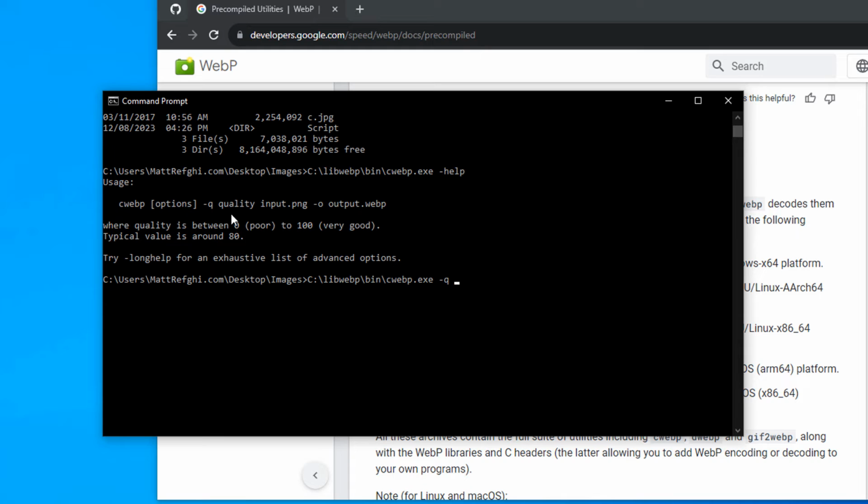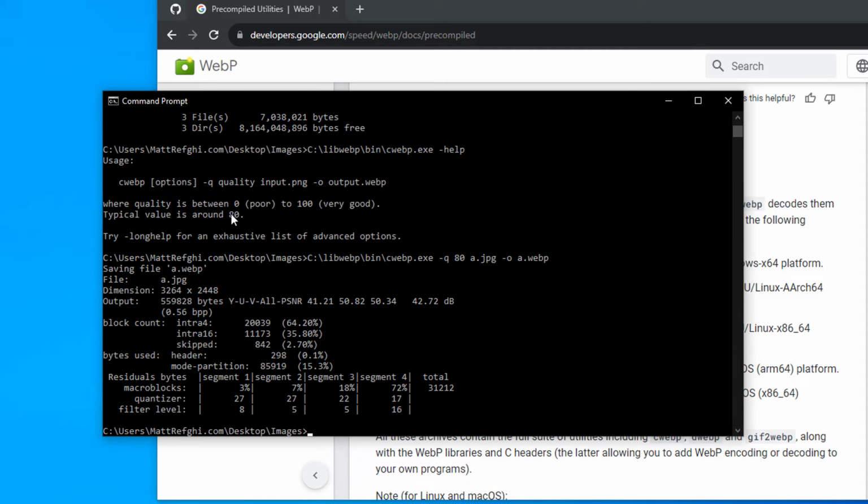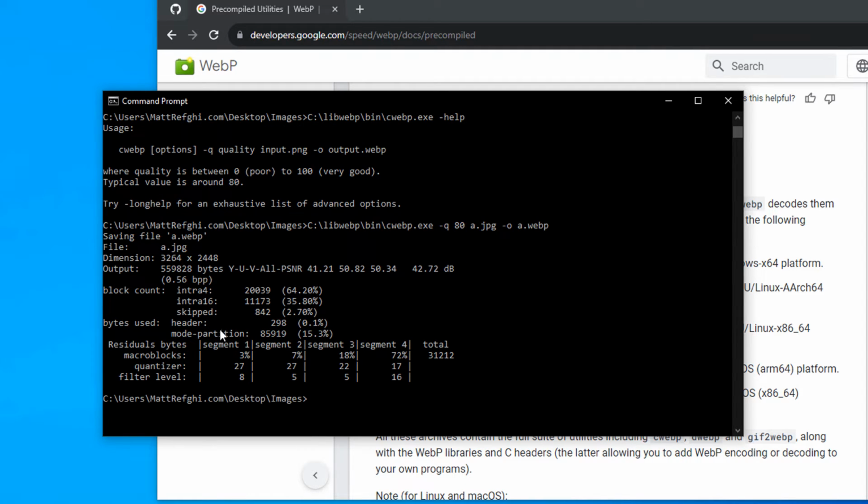I'm going to type Q. Quality, we're going to do 80 because that's what they recommend. Or they say it's around 80 typically. And then after that, I'm going to point to a.jpg. The output should be a.webp. And I'm going to press enter. And if I did everything right, okay, so you see it processed it.